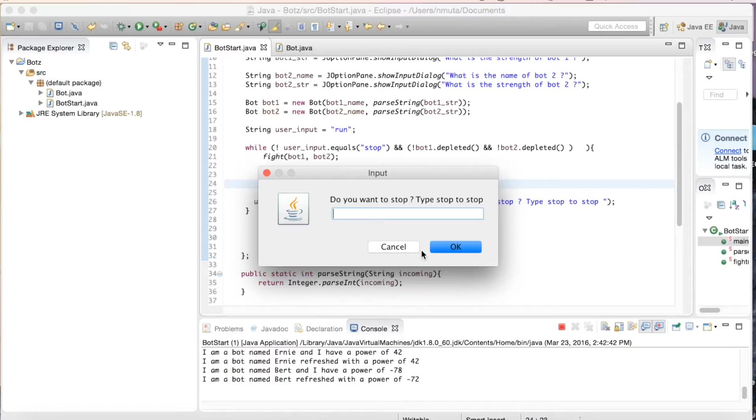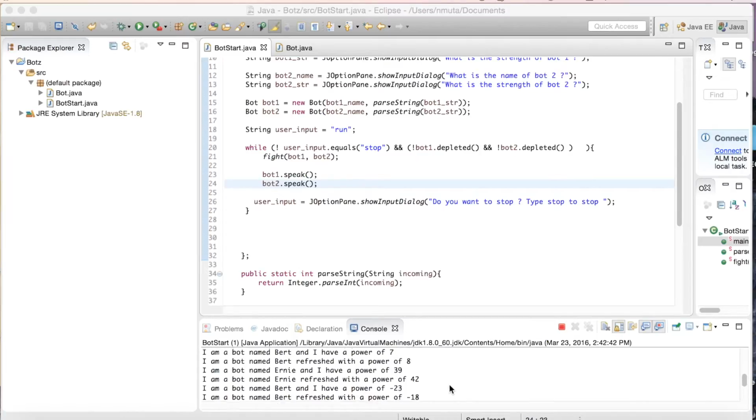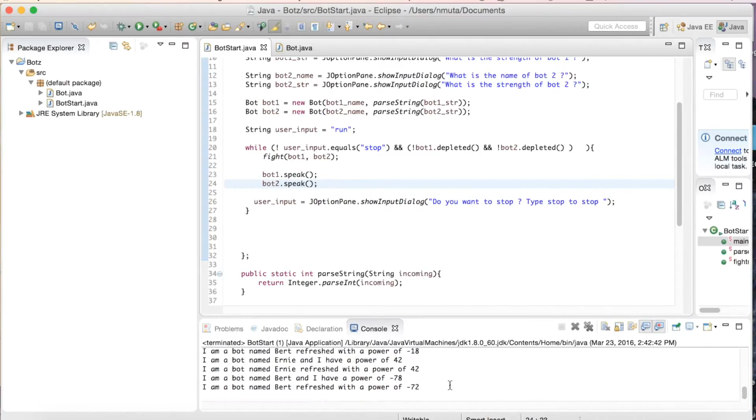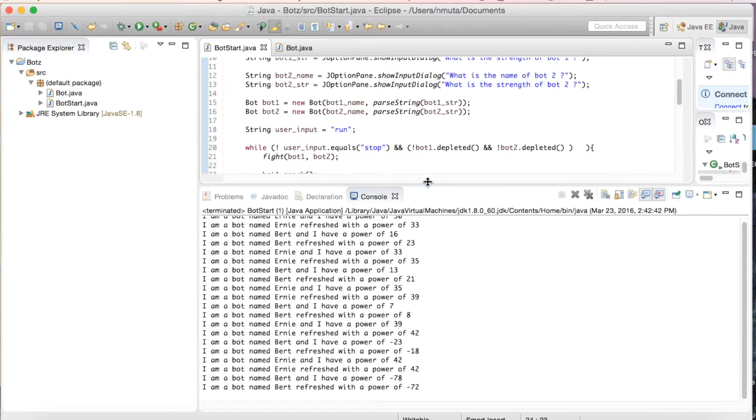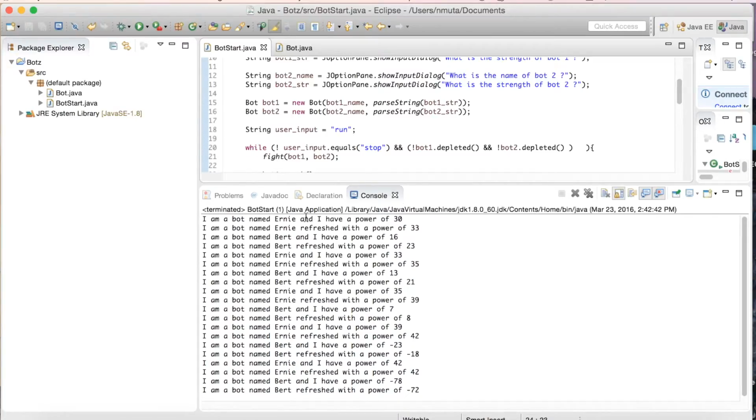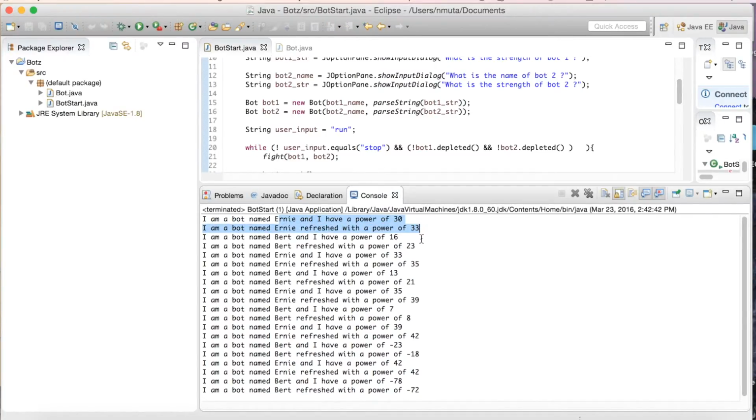Negative 70, 42 and 42. So we had a clear loser here. All right, so we saw in here between Ernie and Bert. Ernie started higher. Bert got knocked down to 16. Bert went to 13. Bert went to 7. So the refresh rate was not enough, but it allowed him to fight back a little bit and he didn't lose as quickly.